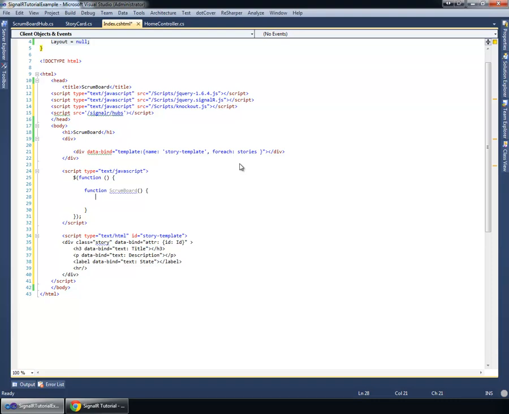So what we also need to do is connect to the SignalR hub. If I say this.hub, and I'm going to say this is accessing the SignalR, sorry, forgot a dot, scrumboard hub. So that's basically creating our connection to the SignalR hub.